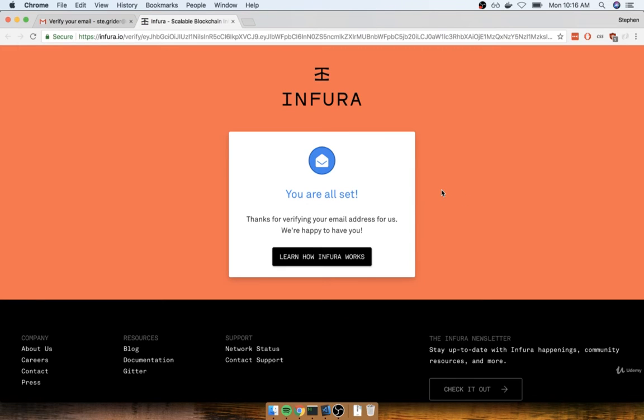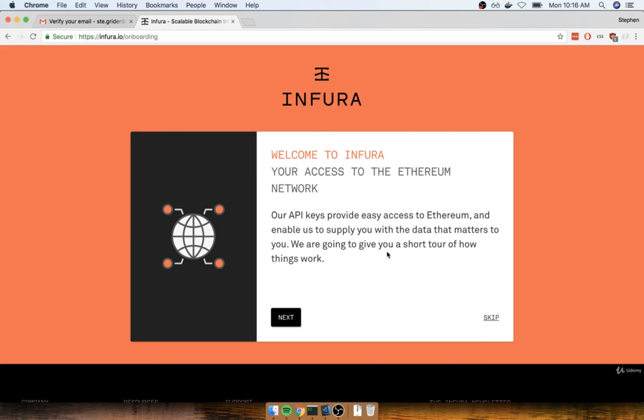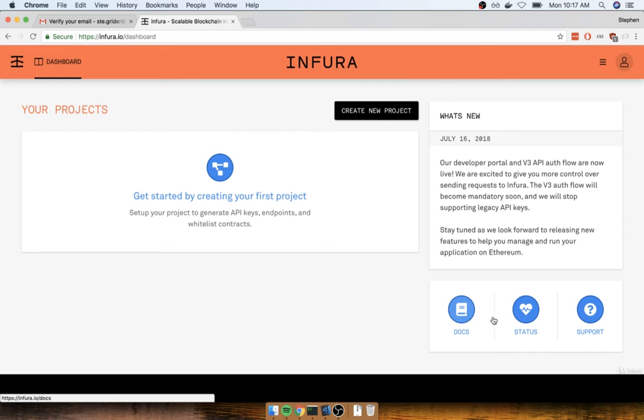Now, once you come back over here, we need to go through a very quick series of steps to actually get the API key that we're going to use to eventually deploy our contract. Easiest way to get to the page that has our key is to click on the Learn How Infura Works button right here, and then find the Skip button on the bottom right-hand side. So I'm going to skip through all these information steps. Of course, if you want to, you can go through these introduction slides. I'm going to click on Skip, and then we are prompted to create a new project.